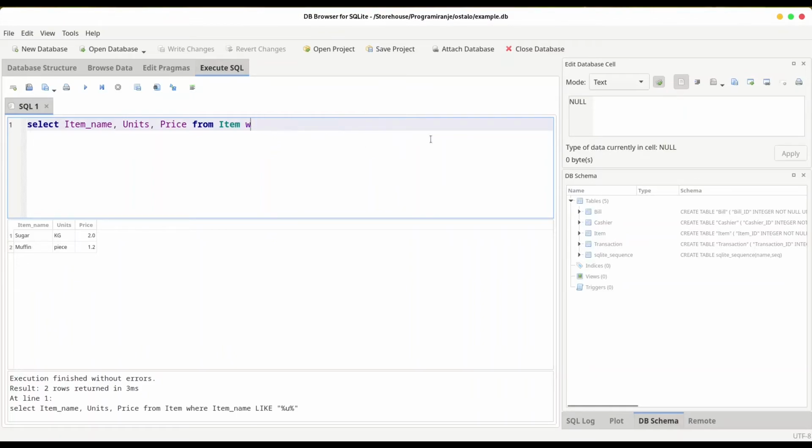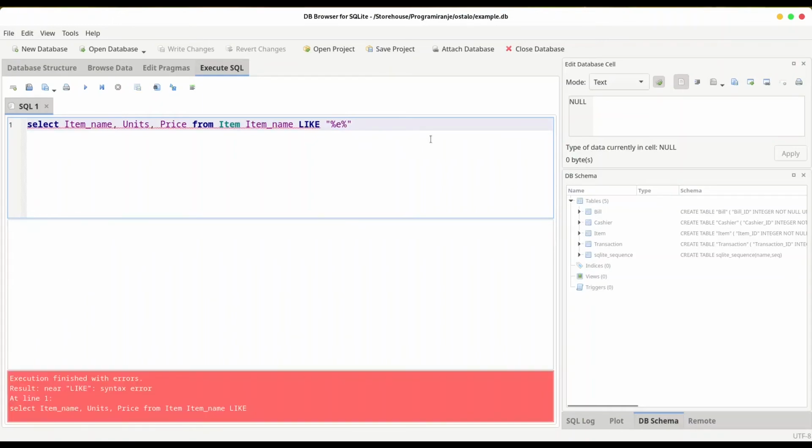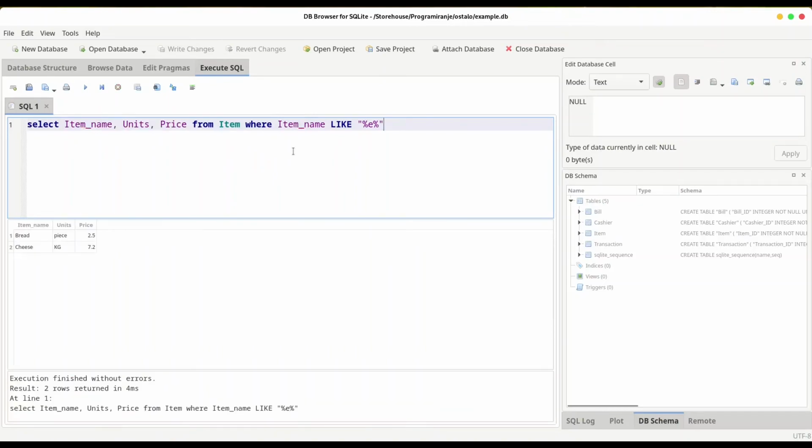Let me delete this. I'm going to give you another example. Let's say I would like to select only those items that have the letter E in them. Item name, LIKE, and percentage sign, E, and another percentage sign. If we run this code, yeah, I forgot the most important part. Yes, we have bread and we have cheese.